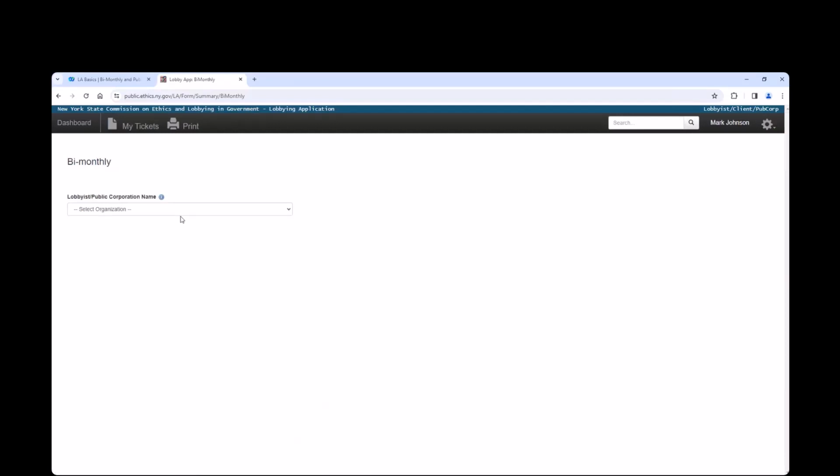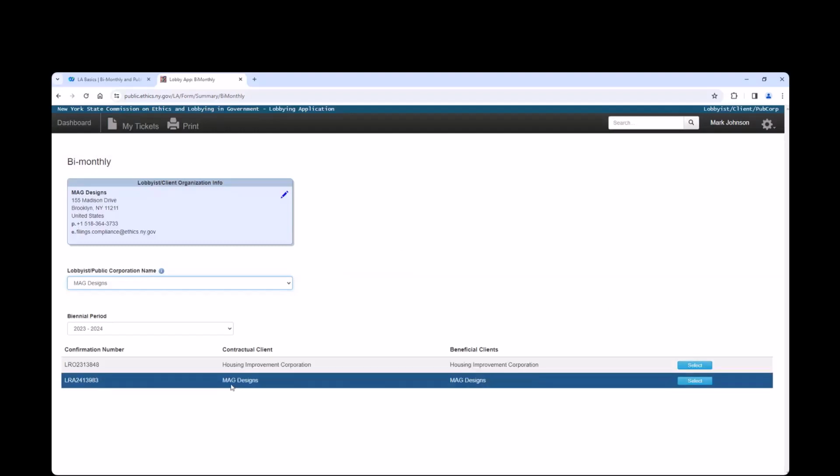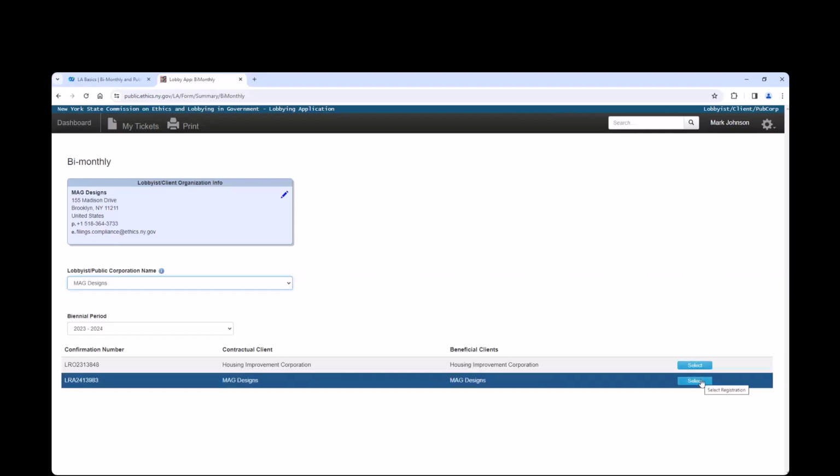So now we're going to select the organization. For this demonstration, we are just going to do an employed organization, meaning that they lobby on your own behalf. So for this one, we are going to do Bank Designs. Okay. And then we are just going to go down to the correct registration that it's connected to, in this case, Bank Designs, and we're going to hit the select button.